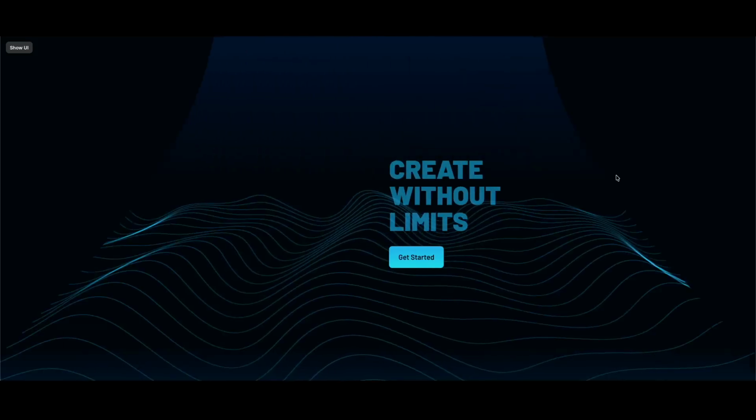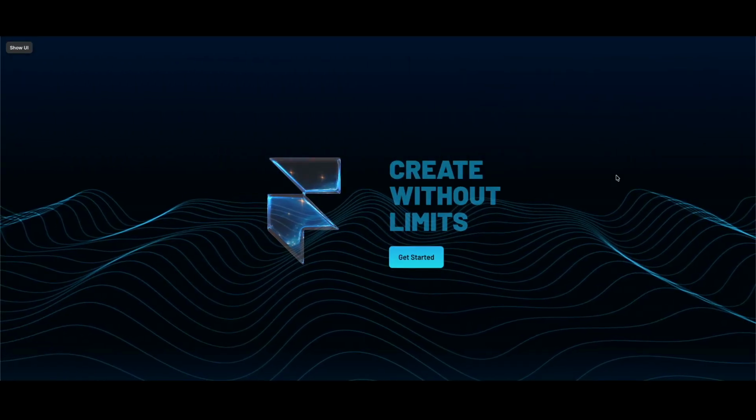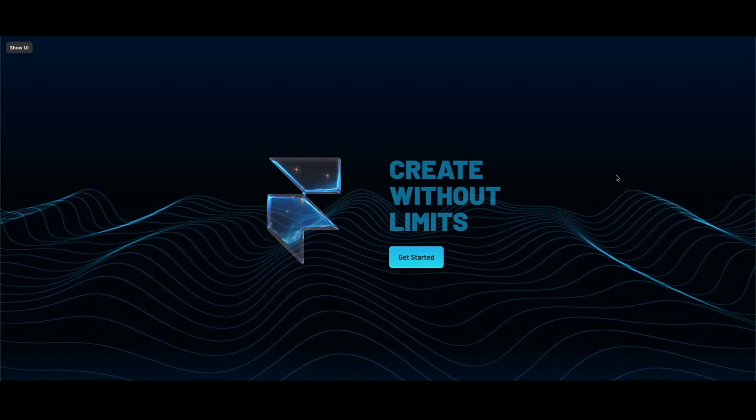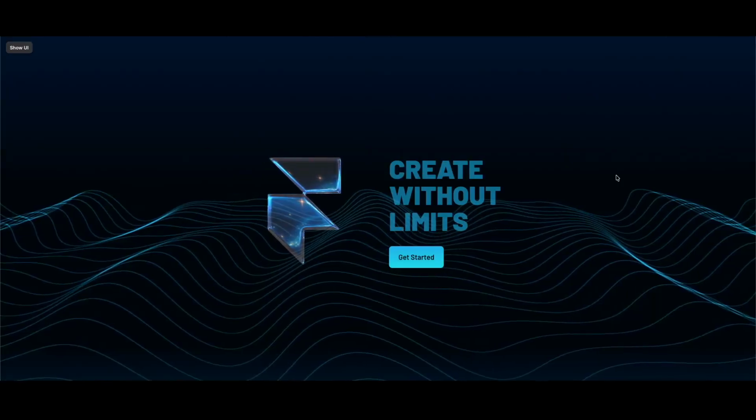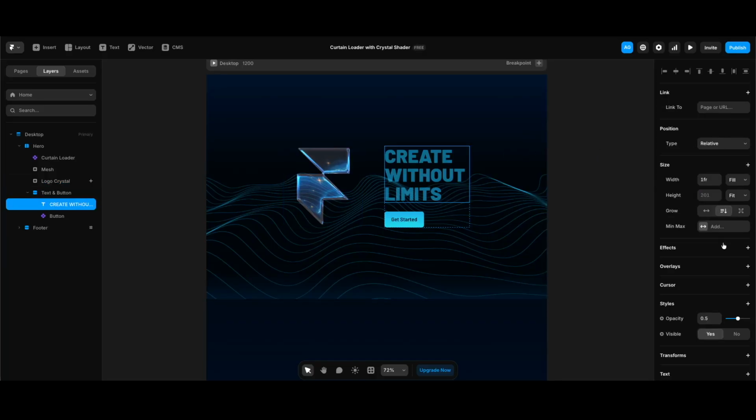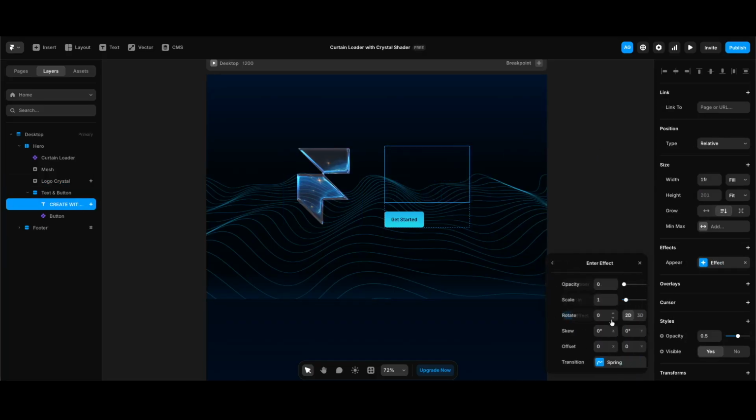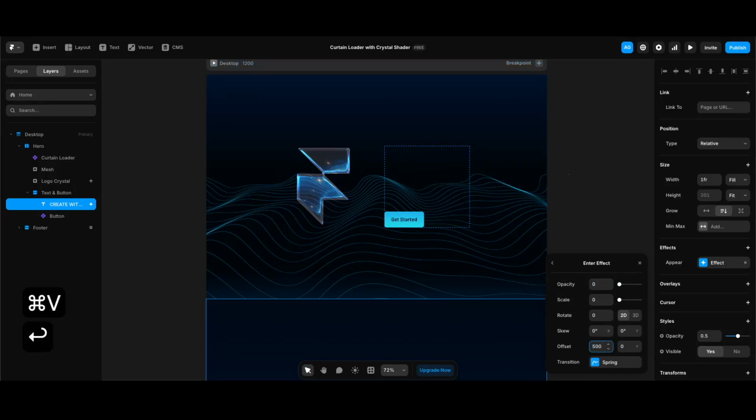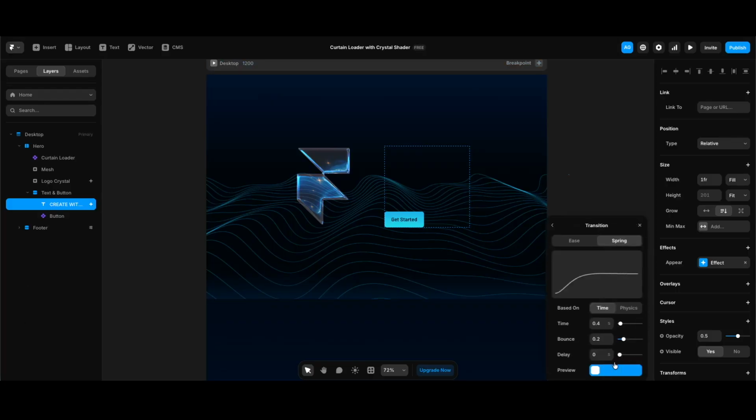Let's preview. And we can see the logo animation right after the curtain one is completed, right? So I'll continue adding other effects with proper delays. I will select the text, add an appear effect. I'll make its scale 0 and add a 500 pixels of X offset. Then I will click spring, make its time 0.8 seconds and delay 3.8.